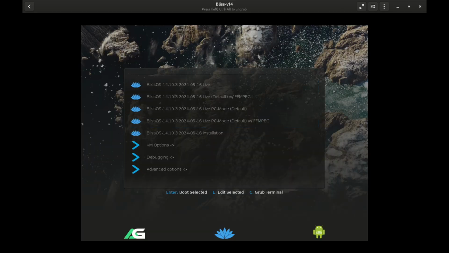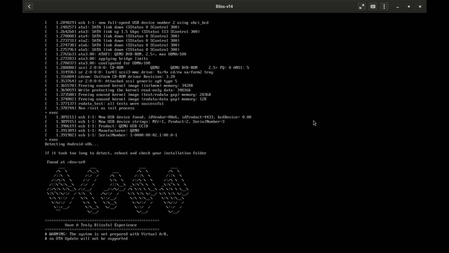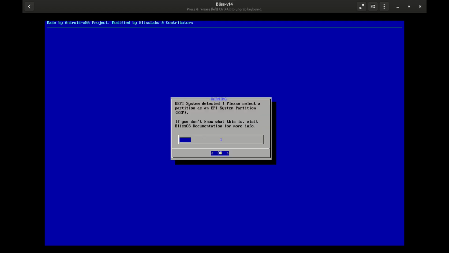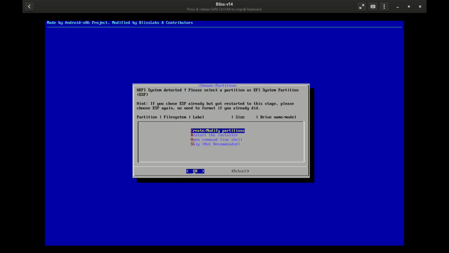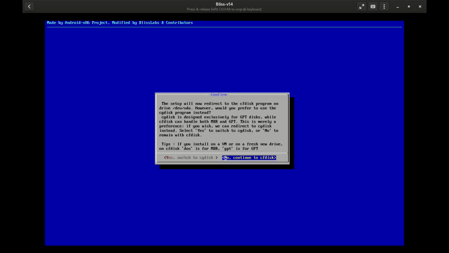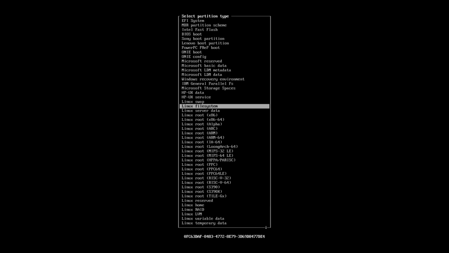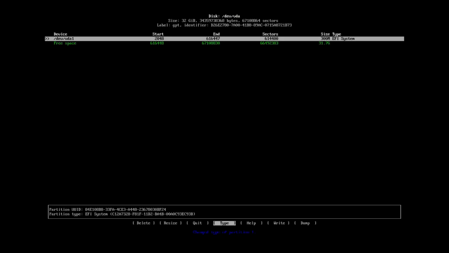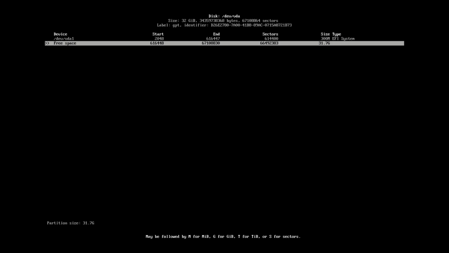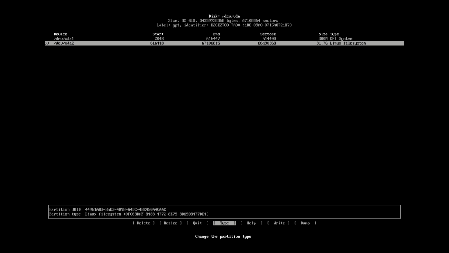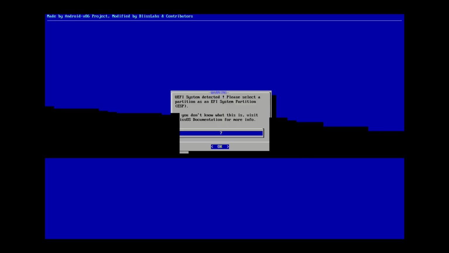Navigate to Bliss OS installation. We begin by creating partitions, so select create or modify partitions. Continue with CF disk, select GPT, and then create the first partition. The EFI partition, 300 MB, and then under type, make sure it's EFI system. And then we create a second partition, this time around to take the whole size, and for the type, make sure it's Linux system, and write, type yes, and quit. Alright, now we begin the installation.